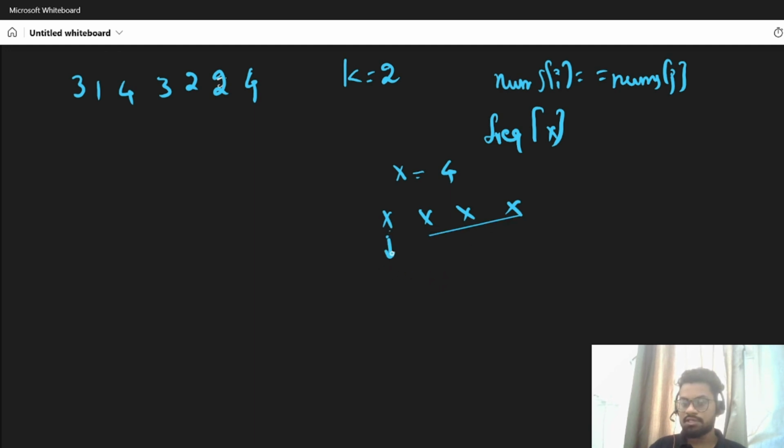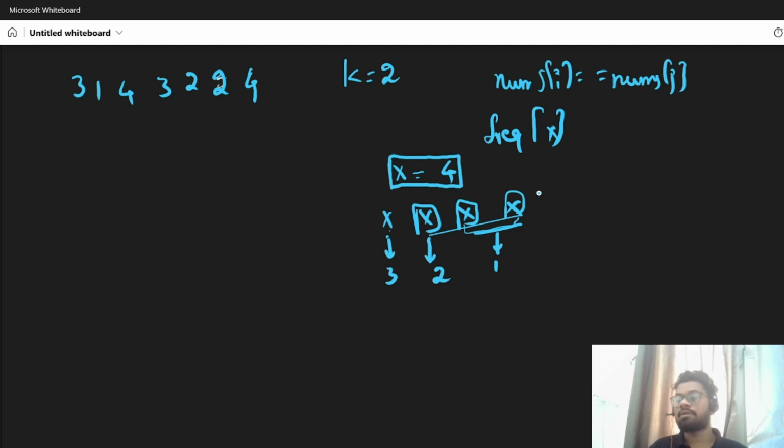For this x it is 3, and this x can be paired with 2 other elements, and this x can only be paired with one element, and this last x doesn't have any other elements to be paired with. So with x equal to 4, how many pairs can it form? 6. Now we will check whether this 6 is greater than or equal to k. If it is greater than or equal to k, as here the given value of k is 2, we need to figure out 2 pairs, right?